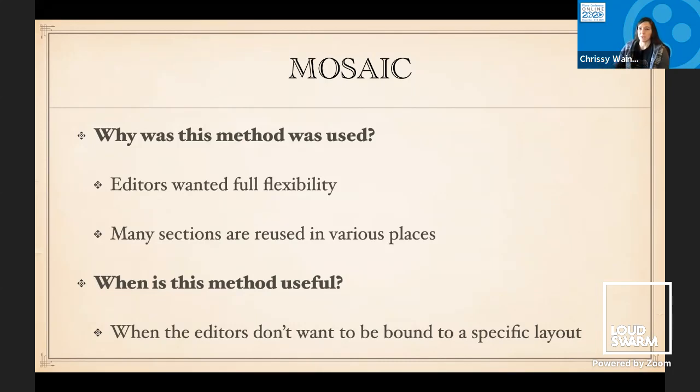This method is very useful when your editors don't want to be bound to a specific template layout. This provides the flexibility without editors touching any of the templates.